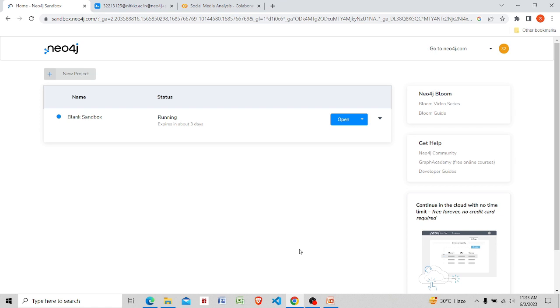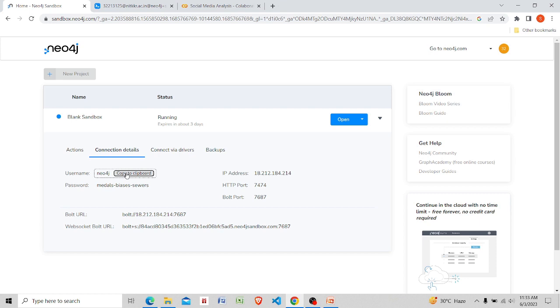Now we will create a social media network and will analyze how different people will interact with different social media accounts or websites. For this, we will require a free Neo4j account. Then we will create a blank sandbox. Sandbox expires in 3 days. This is the username, password, bolt URL or IP address.